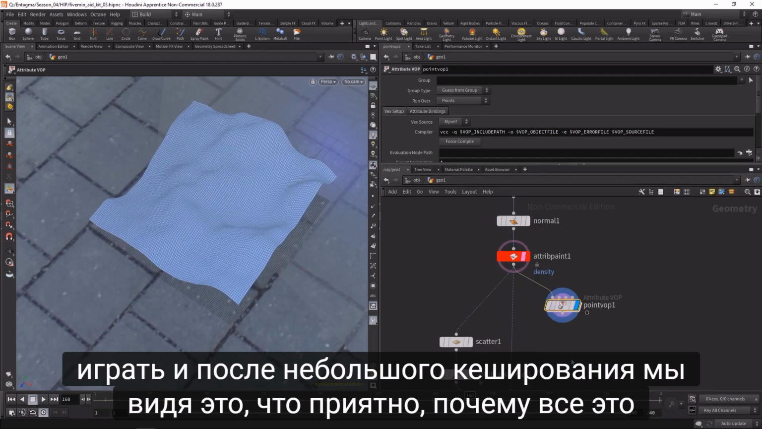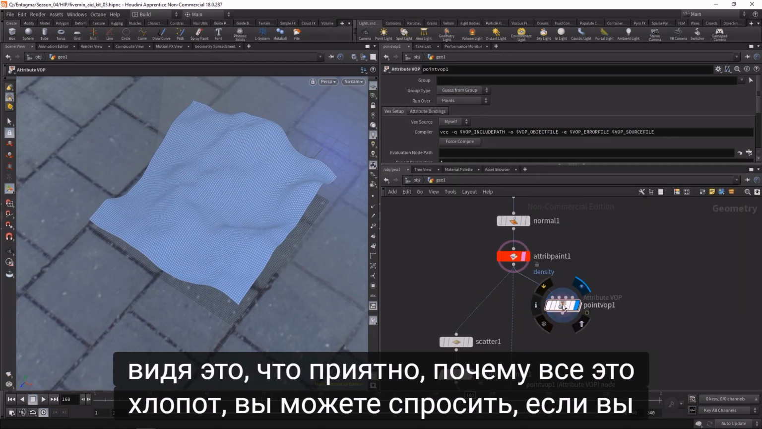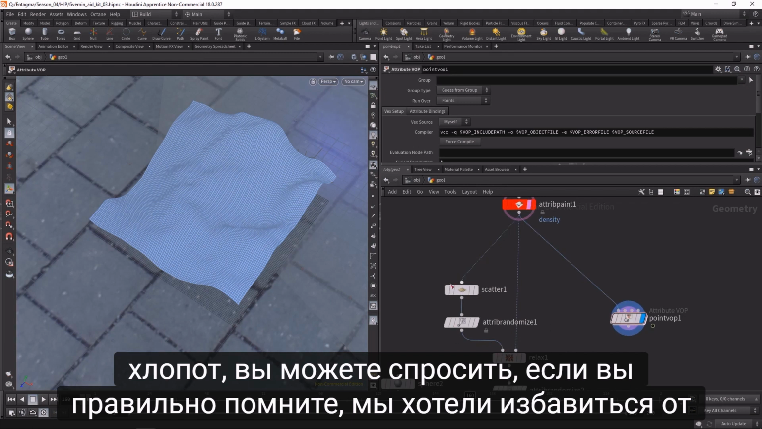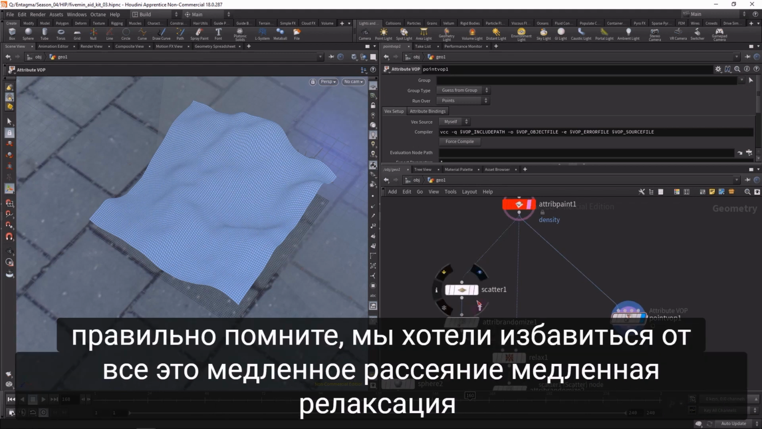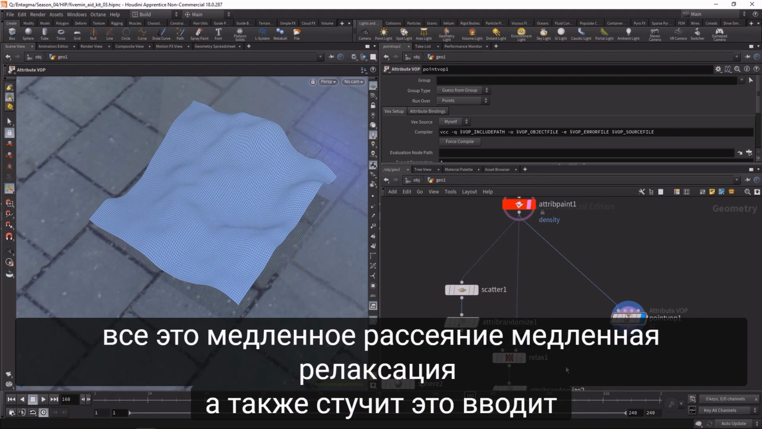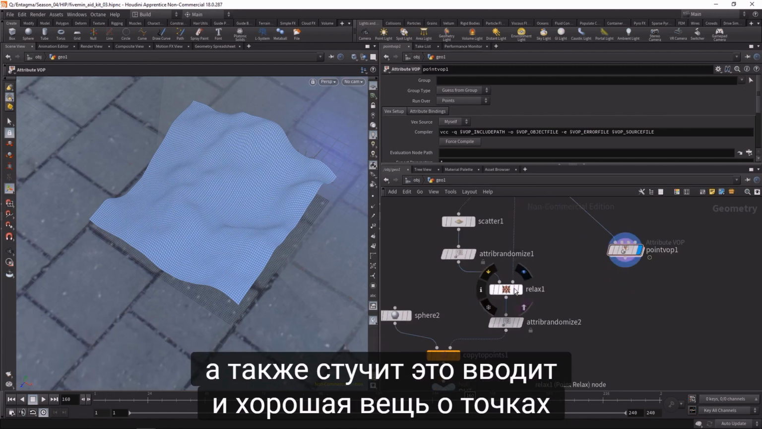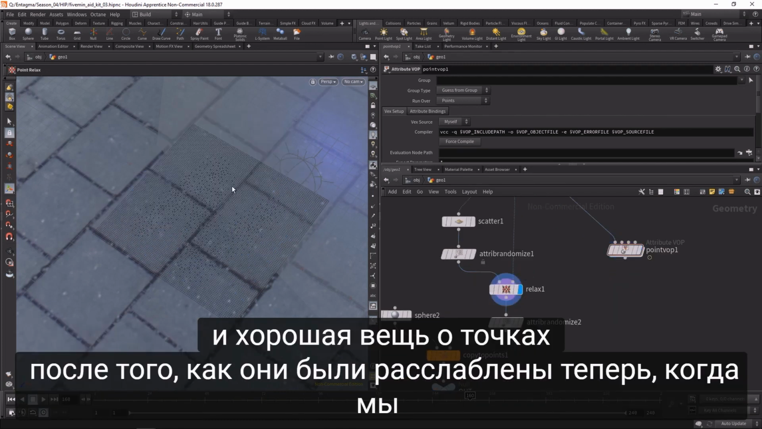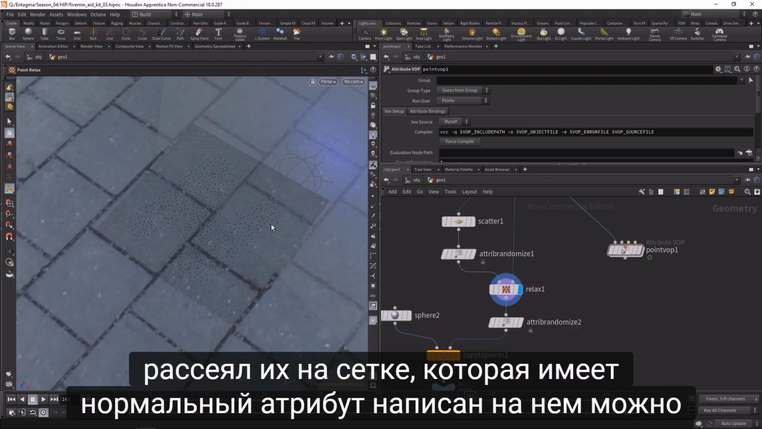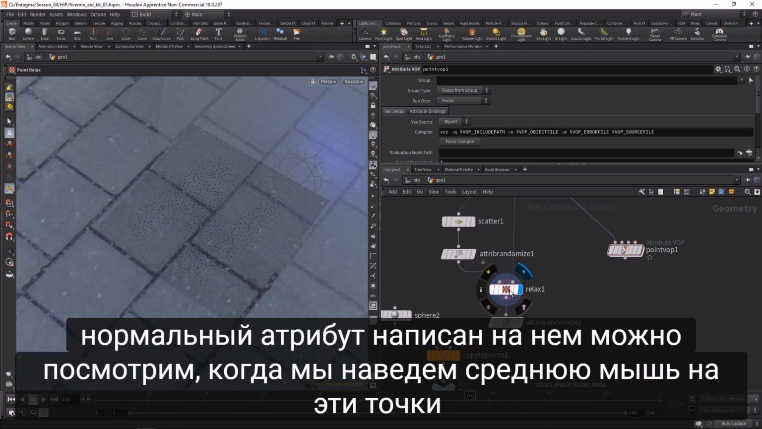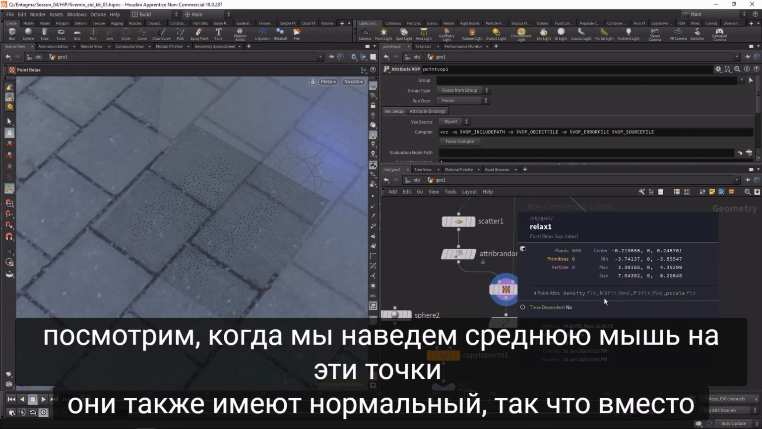Which is nice. Why all this hassle, you might be asking? Well, if you remember rightly, we wanted to get rid of all this slow scattering, slow relaxation, and also the jittering it introduces. And the nice thing about the points after they've been relaxed, now that we scattered them onto a grid that has a normal attribute written on it, you can see when we middle mouse on those points, they also do have a normal.